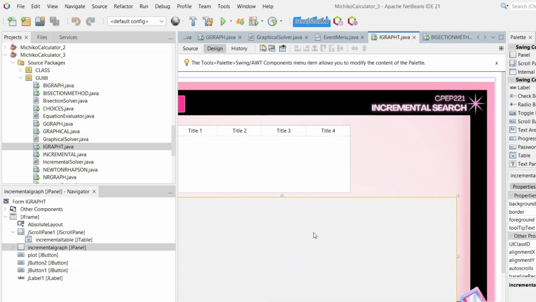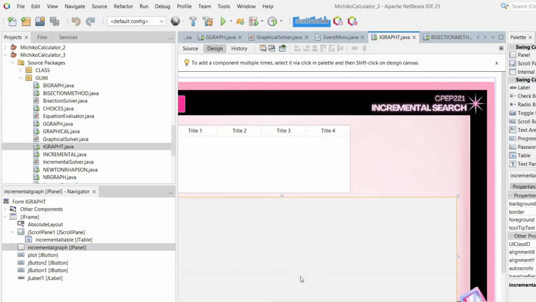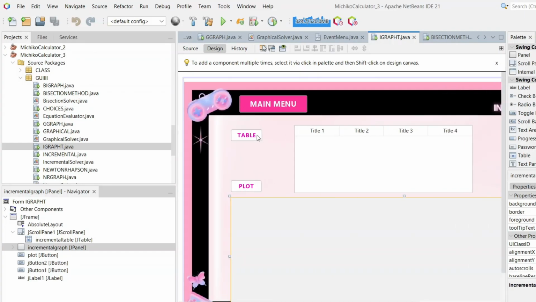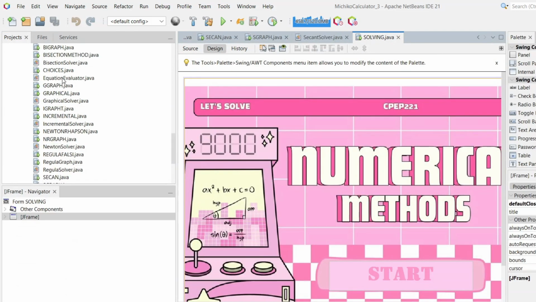Very simple. Basically, it updates the result window label with the number of roots found, and then this JTable and JPanel display the plot chart, the sample x values and corresponding function of x, and a label showing the number of roots found. Of course, I forgot to show you the main menu, which takes us back to the choices.